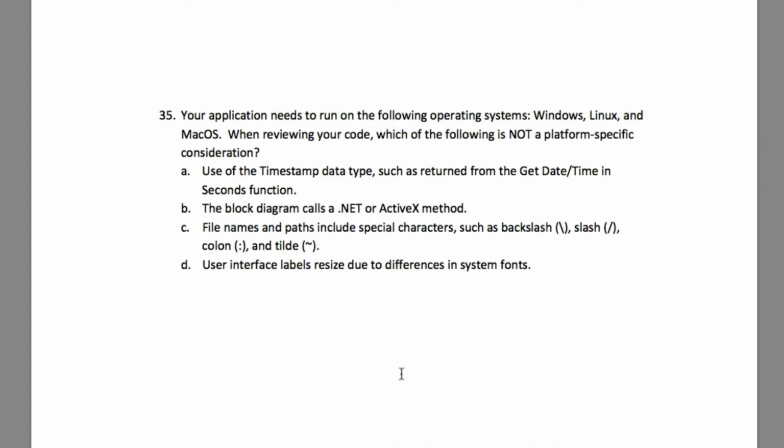Please pause the video if necessary to understand the requirement and then let us begin. The question says, your application needs to run on the following operating systems: Windows, Linux and Mac OS. When reviewing your code, which of the following is not a platform-specific consideration?